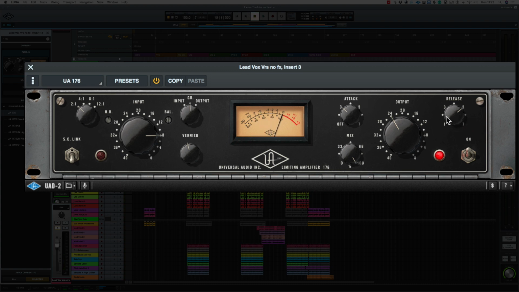Right, let's increase the release just so it sounds a little bit more natural. And let's just speed up the attack a bit as well.